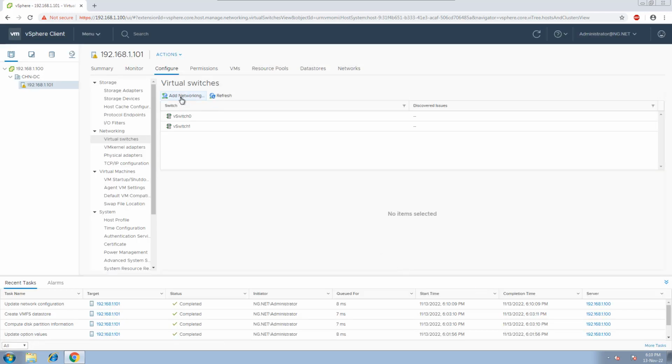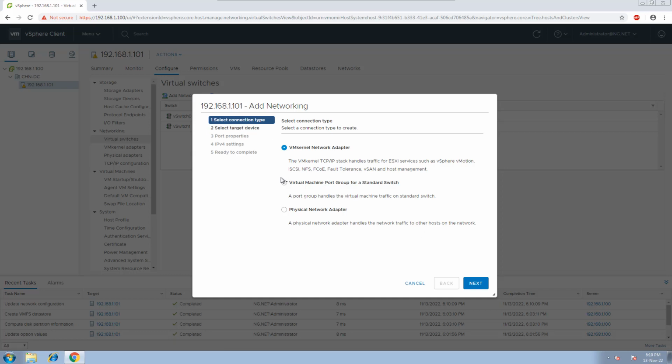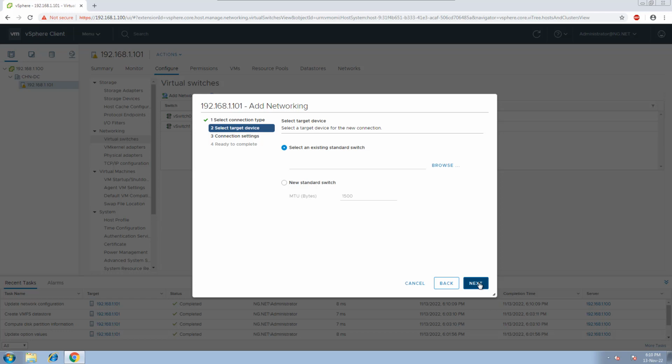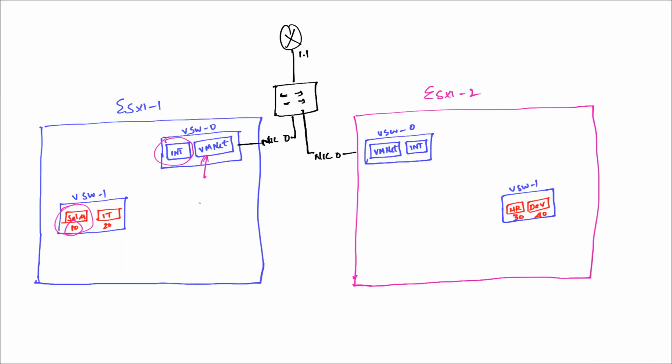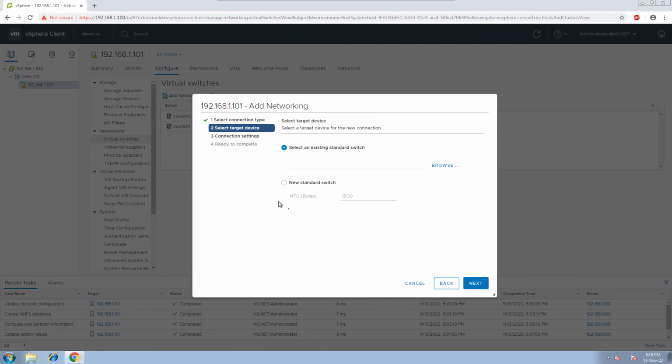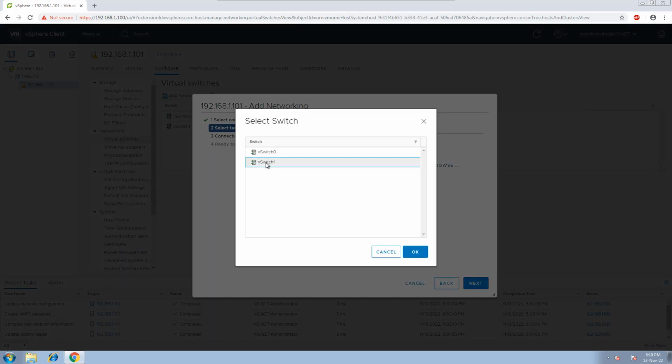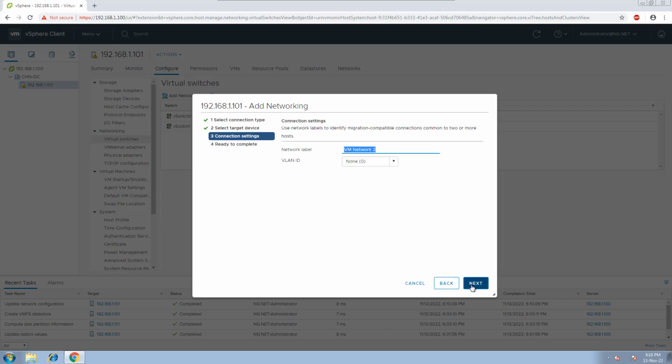Okay, let me create one more port group. This is going to be again a virtual machine port group from a standard switch. This time, what I'm trying to do here, guys, is create an IT department, or IT VLAN, on the same virtual switch, which is vSwitch 1. So don't create a new switch. We're just going to use the same switch only, vSwitch 1. I'm going to choose the existing switch. If you click on browse, it will show you the vSwitches that we have. vSwitch 1 is what I'm going to select, and I'm going to give next.